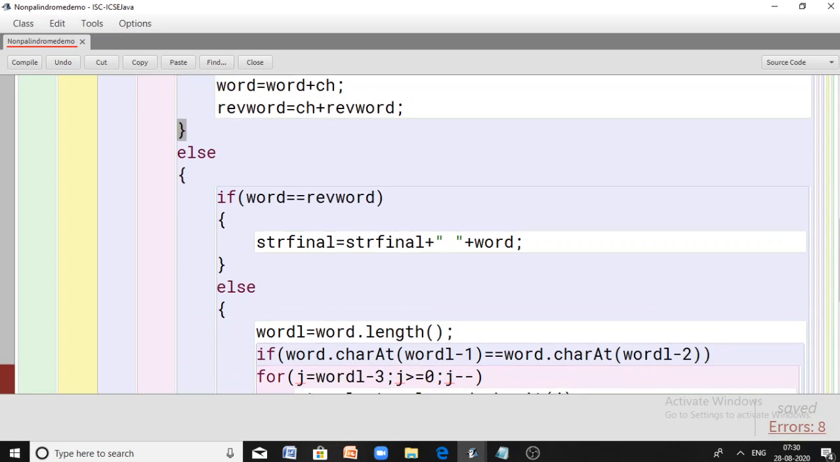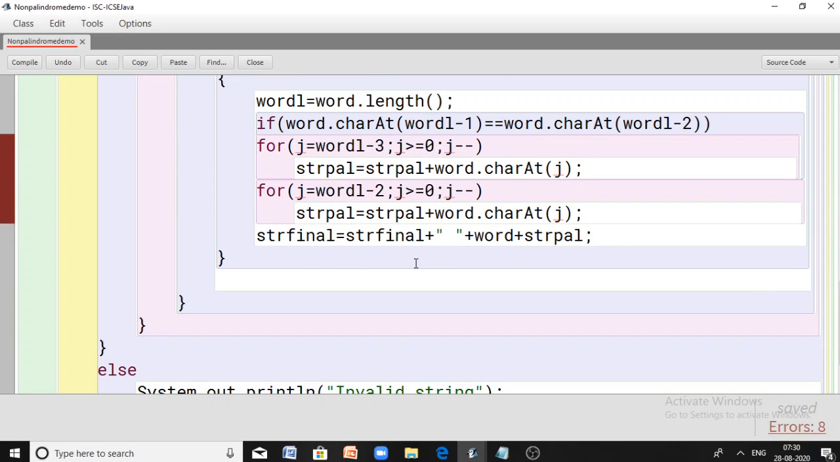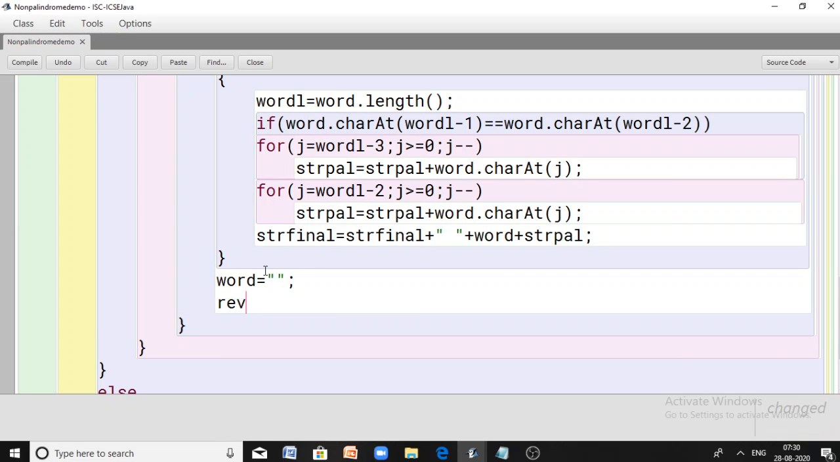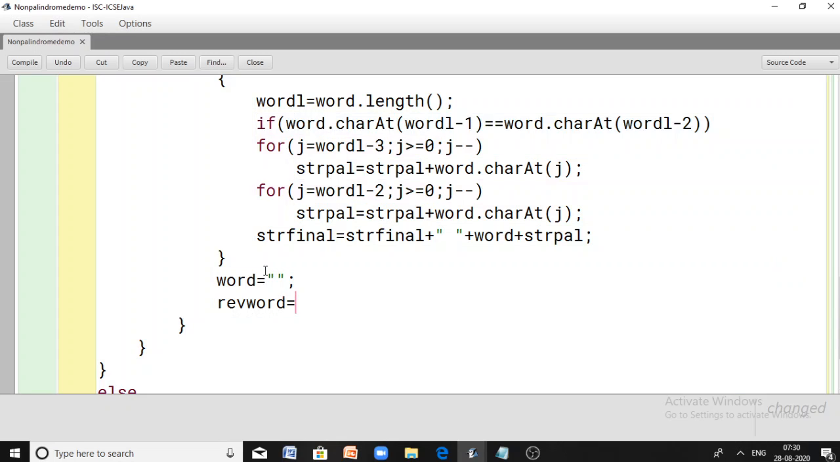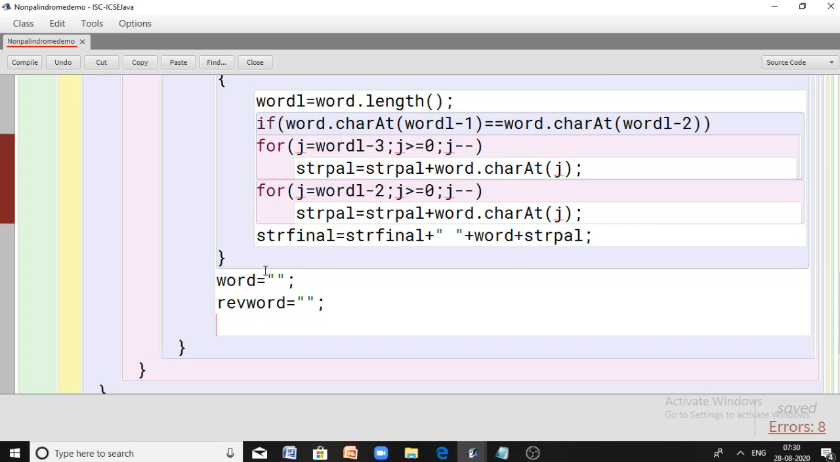Where can I empty it? I can empty it at the end of this else. So let me reinitialize it. The word should be reinitialized to empty. Like that, the reversed word is also meant for every word in that sentence, so that should be reinitialized to empty. Then the word length. The word length is meant for the length of the given word. So every time it has to accommodate the length of the new word coming in. So that should be made 0 to accommodate the length of the next word.